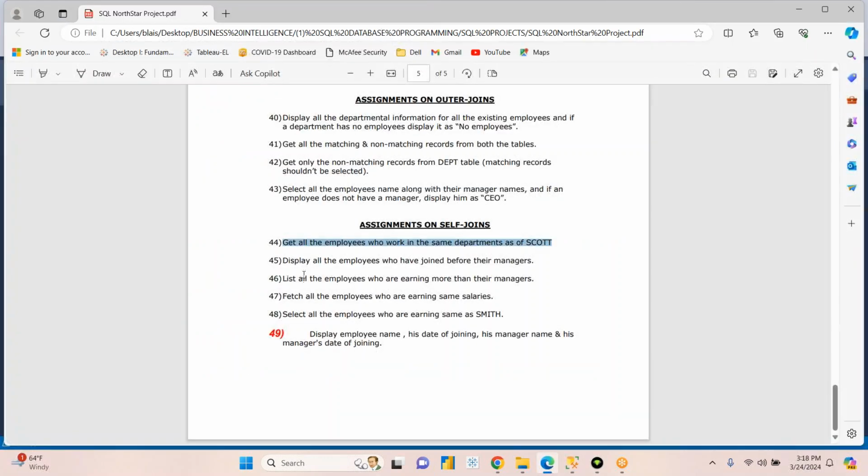Okay, let's check out what we have left on this segment on self-joins. Yes, we've addressed this question right here. What about this one? Display all employees who have joined before their managers. Yes, we've solved this one. List all employees who are earning more than their managers. We've also solved this. Fetch all employees who are earning the same salaries. Yes, we've done this one as well. Select all employees who are earning the same as Smith.